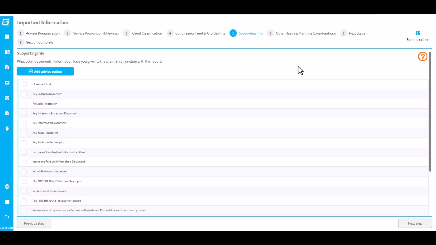Having clicked Next Step, you're taken to the Supporting Information step. A lot has been written about suitability reports and the need to control their length and make them more reader-friendly and engaging. The FCA and Financial Ombudsman have both stressed that you don't need to be including everything in your suitability reports, and they have even suggested that it may be good practice not to do so.